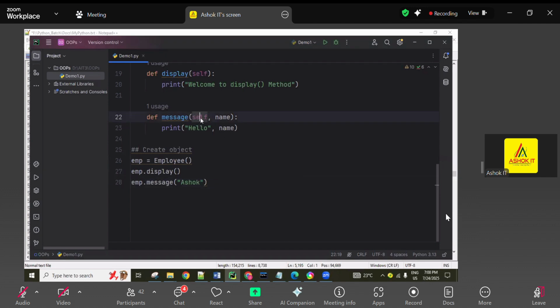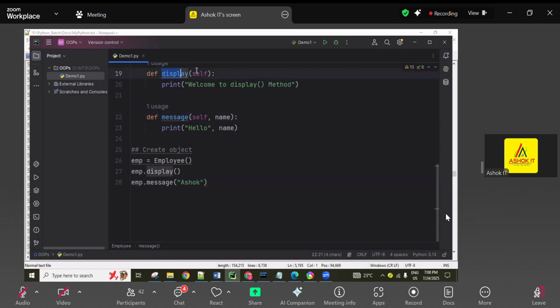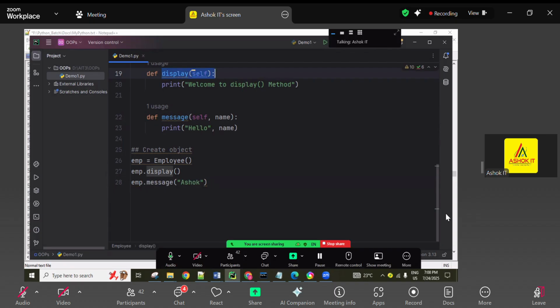Right now, about this self, I didn't explain: in every method at least one parameter is required, and generally we use self. Accept that point for now. Whenever we call this particular method, since one parameter is there, input is required for it. So by default the current class object is sent as input. So from now on this self is considered the employee object only.